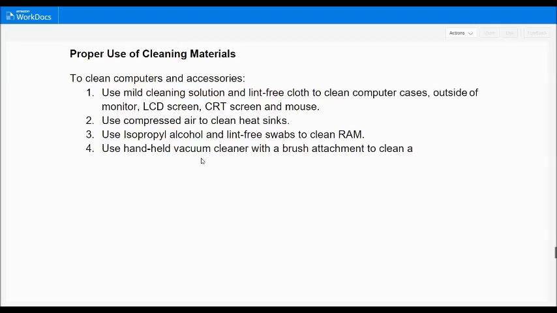Pero you can use also isopropyl alcohol. Lint-free swab. Pupunasan nyo siya. Siyempre, bago nyo ilagay doon, patuyuin nyo na. Followed by, use handheld vacuum cleaner with a brush attachment to clean.